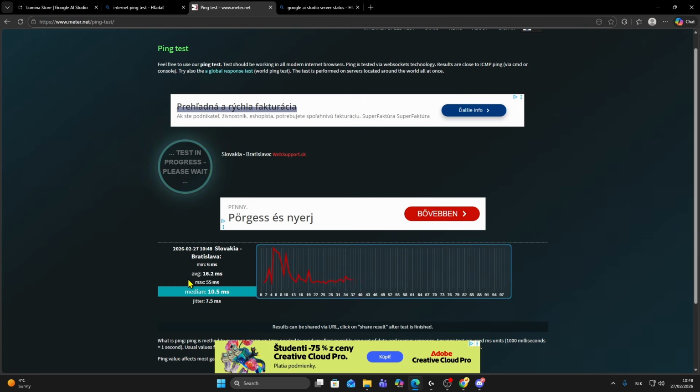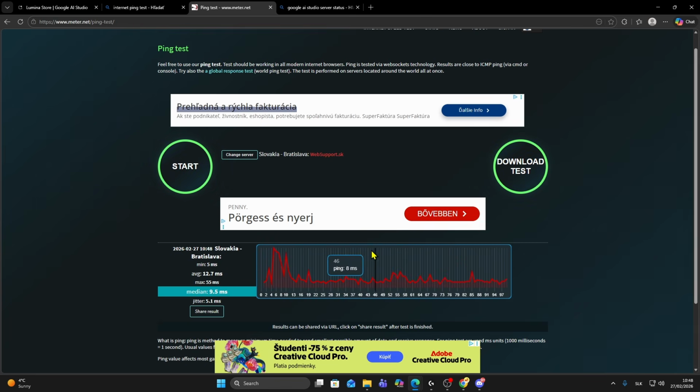As you can see, I have average ping 15. So it's probably looking good. And if you have spikes, like there would be a huge spike with like 200 ping, that might mean you have unstable connection, and it can also cause this error in Google AI Studio. So this was the second fix.